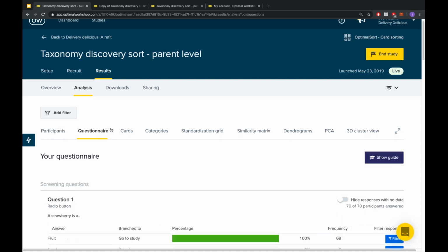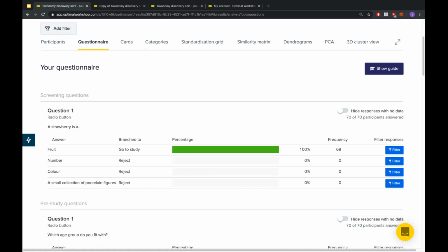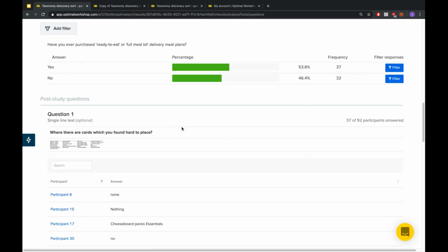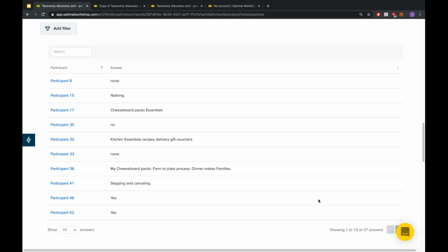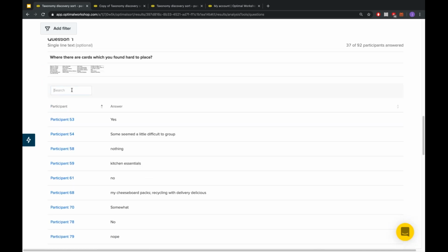After that, we've got the questionnaire tab. So this is the responses to all of the questions you've asked in pre or post study, really nicely shown in bar charts for any of our close-ended questions. And with open-ended questions, we've got the ability to scroll through the answers, as well as search out keywords if there's something specific you want to look for or highlight to anybody as well.